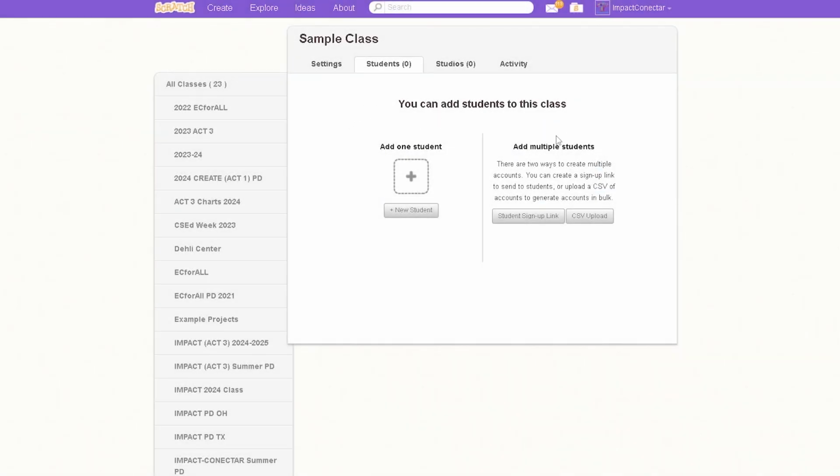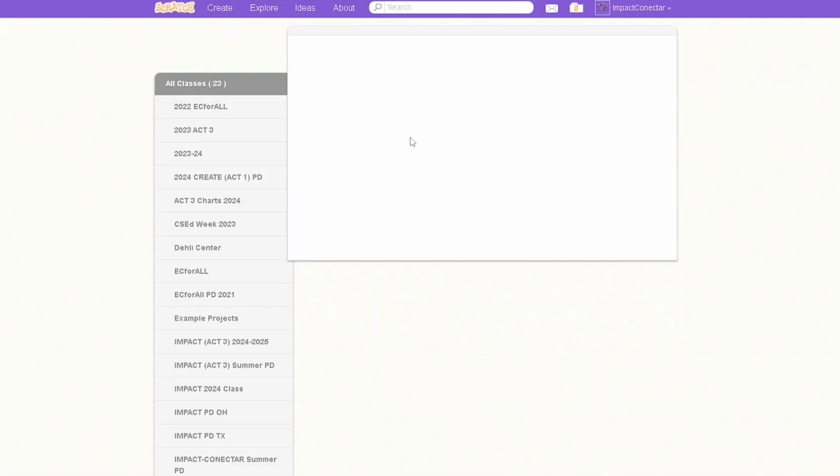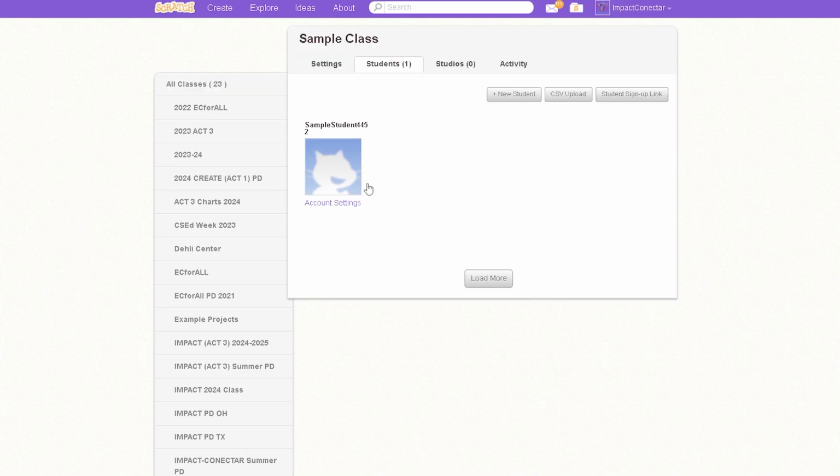As you can see, we're back at our page right here. If we refresh the page, we will be able to see that one student has joined, which is Sample Student. And as you can see, it's right here.